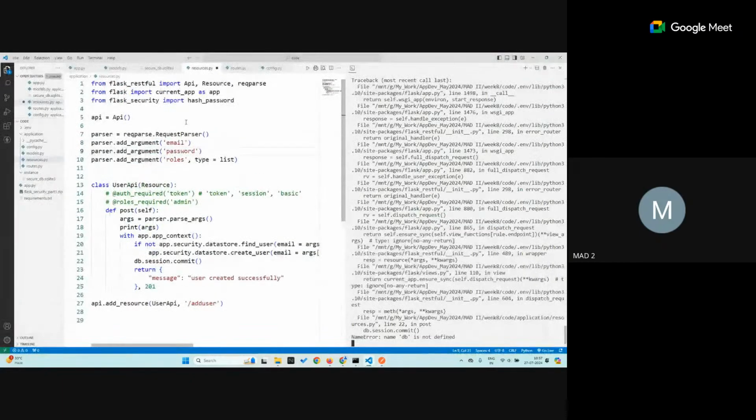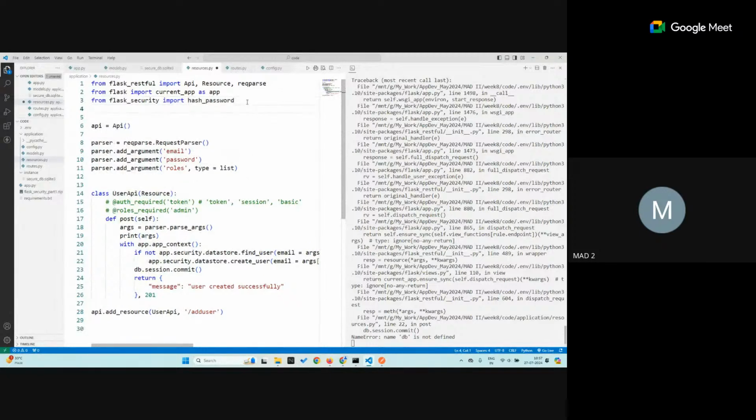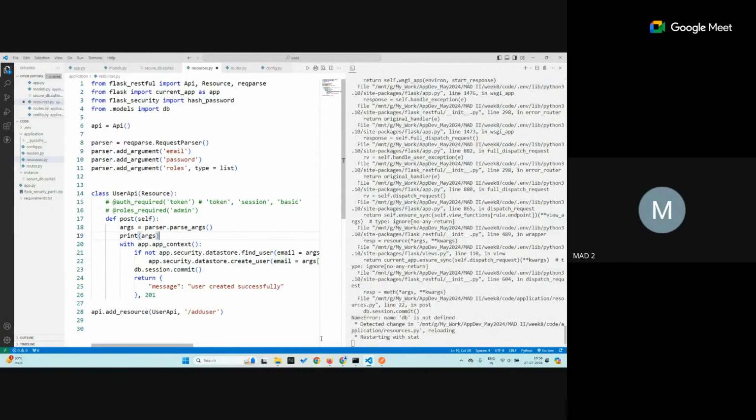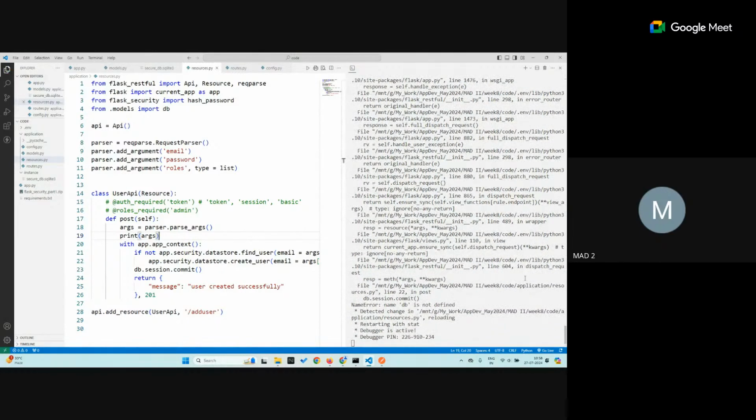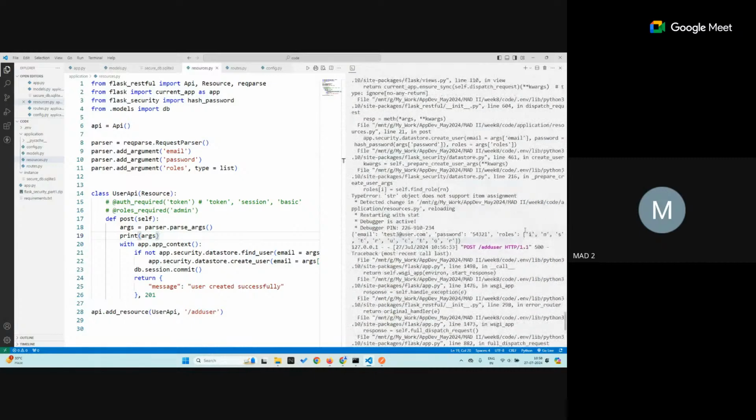I'll go to my resources, and from dot, where is DB defined? It is defined in models, right? So from dot models import DB. Okay, now DB is correctly set. Now this will work, but the problem is it will still throw an error because my instructor is not correctly taken, right? It is taken only like this. So let us not waste time in getting the correct thing.